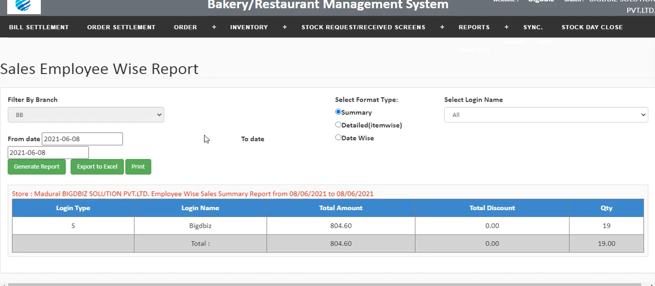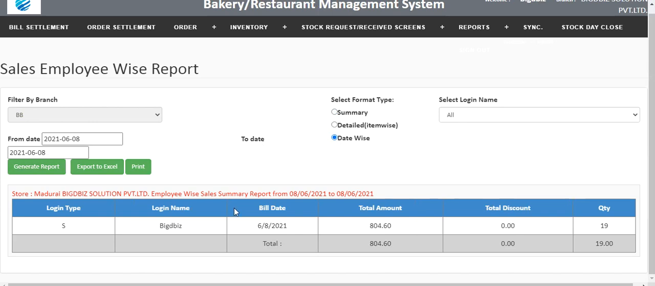You can select from and to date. You can see date wise. So what's the current date? So you can see, you can change the date, and you can take a weekly report, monthly report, or yearly report also. You can take a printout, or you can use the export to Excel to download as an Excel format.